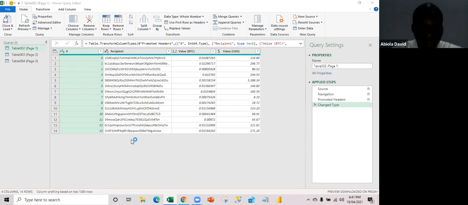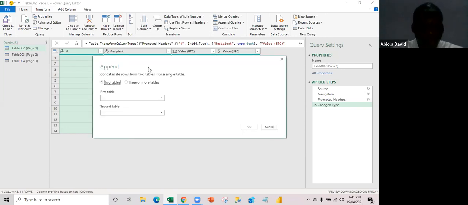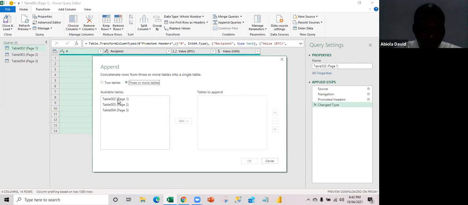So let's append all the 3 together as we wait for the append to come up. Now we have the concatenate, which simply means to concatenate rows from 2 tables or more into a single table. Now we have 3 or more tables. I'm going to choose these 3 or more tables. This is the first table, and then I'm going to select this, hold my shift key, and select the third table or page 3, and I click on add. And then we have all the 3 tables to append, that is to stack upon each other. Then I click on OK.